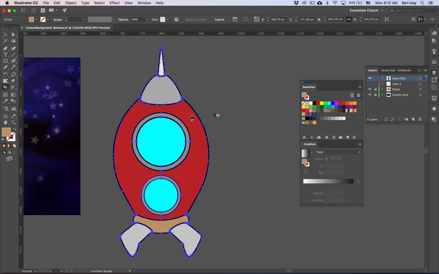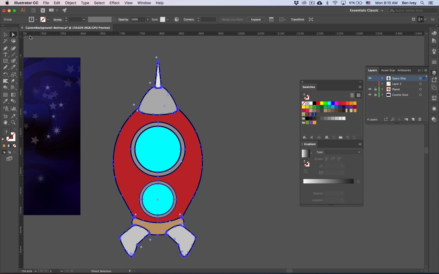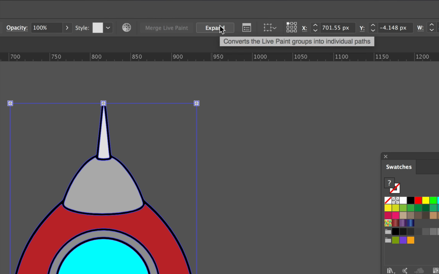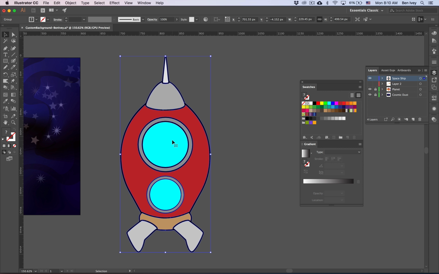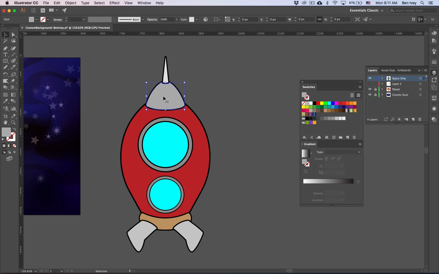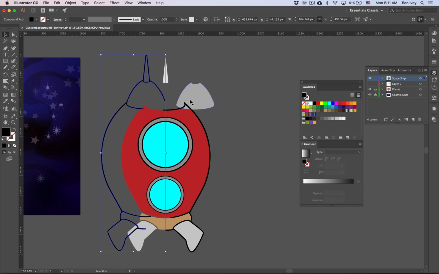Now, as with live tracing, if I was to choose my Move tool and to click on it, I can scale it and move it around, but I can't use my Direct Selection tool to click on the individual parts. In other words, if I want to further edit or refine this, I also need to expand it. So once you've finished filling in your entire object, click on the Expand button at the very top, and this will break it apart into its separate vector shapes. We can then go to Object and Ungroup. You may have to do it multiple times so that now you can click on the individual shape and drag it apart.